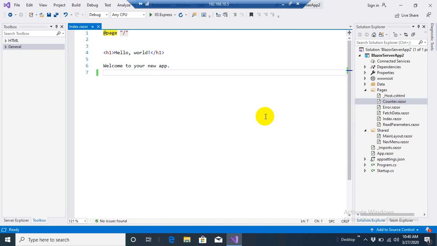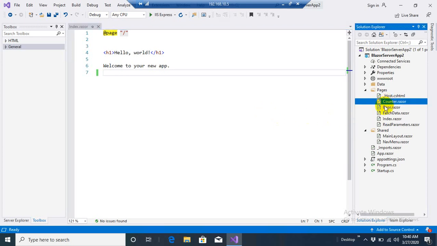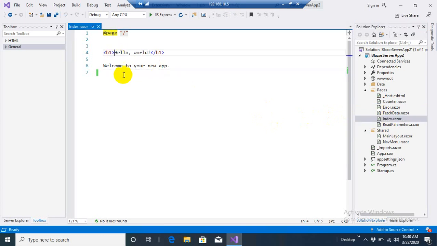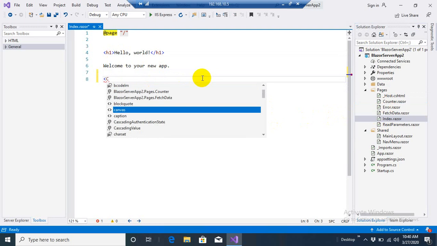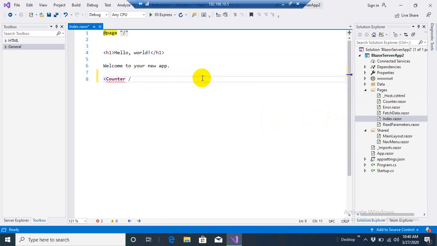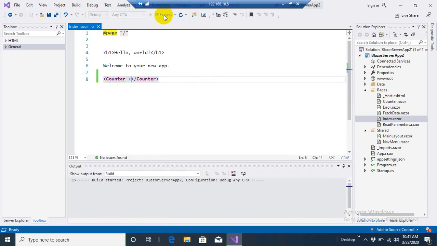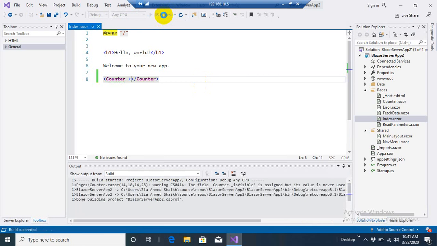Embedding one component into another is a simple task in Blazor. For example, if I want to embed this counter component into the index page, which is opened over here, I simply need to write the name of that component over here. For example, Counter. And that's it. If I'm not going to place this closing bracket over here, I'll need to close it this way, the same way we add tags in HTML. And that's it. If I run this application, the whole counter component will be embedded into my index page.